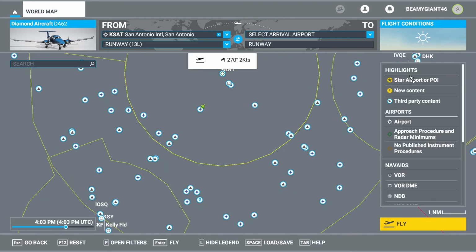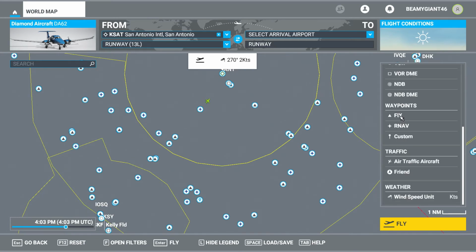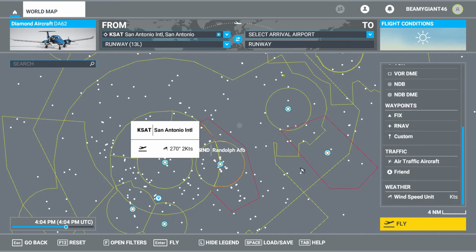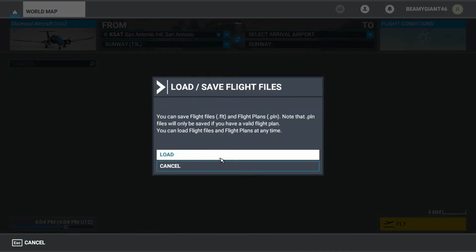You can also open up your legends and see what all the symbols mean. So you have this triangle, for example, if you're not sure what it is. Okay, you come down here, you see that it's a fix. You see these little things, then okay, you know that it's an RNAV waypoint. So there's a lot that you can see from this map alone. So go ahead and close the legend. You can save if you want. So if you have a flight plan that you want, you can load and save it.